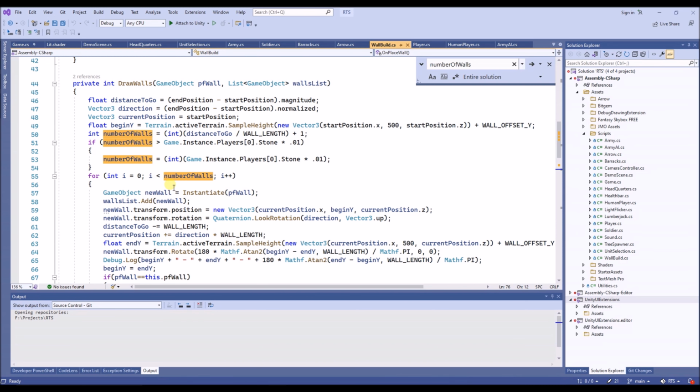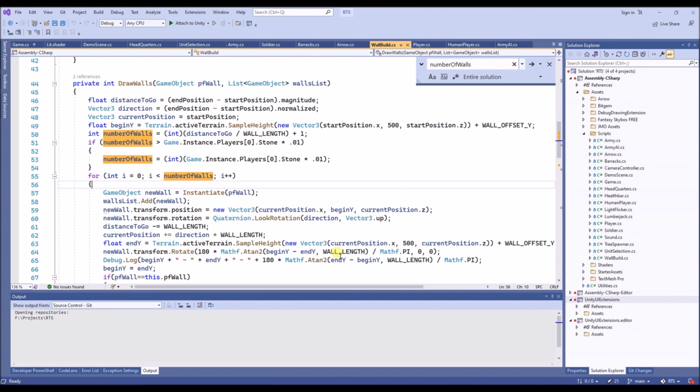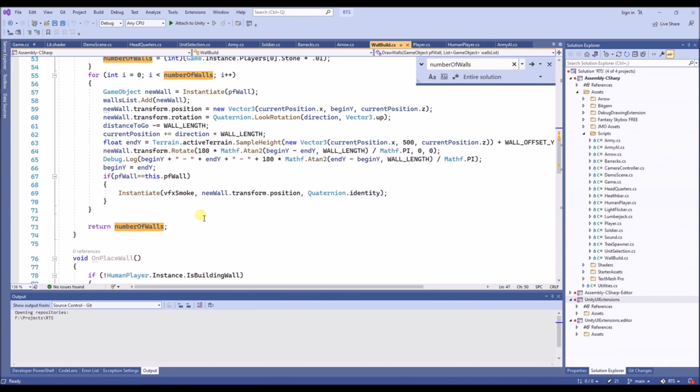So this wall consists of multiple of these prefabs of that wall part, depending on how much is necessary to reach the end. We got this wall length, it's 30. And that's the length of one single element of the wall. We just keep building them until we reach the end. And we set the proper rotation over here. We calculate the direction by using the end and start position of the wall.